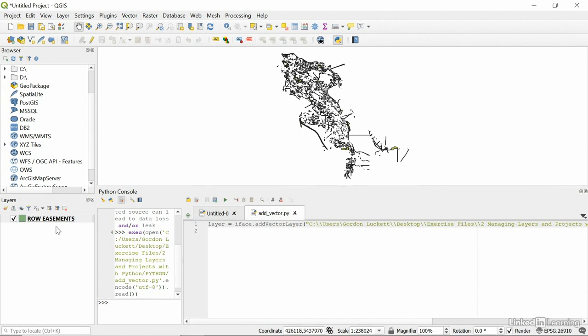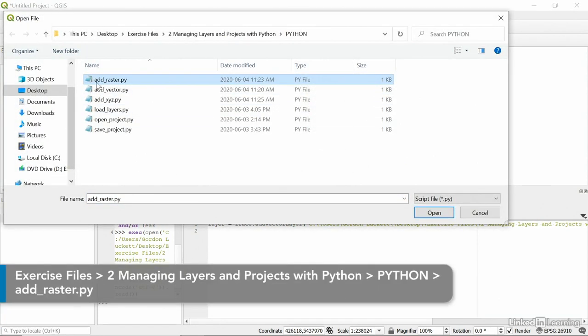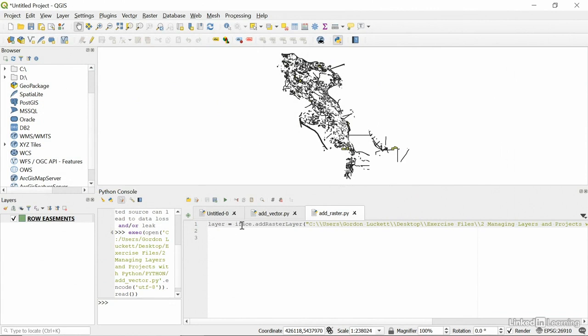So we've got the ROW easements. So open up another script. In this case, in the same folder, add underscore raster py. Again, super simple. It's just a layer. Interface, add raster this time. The vector said add vector layer. The raster says add raster layer. So you see, simple as that, that's the method.